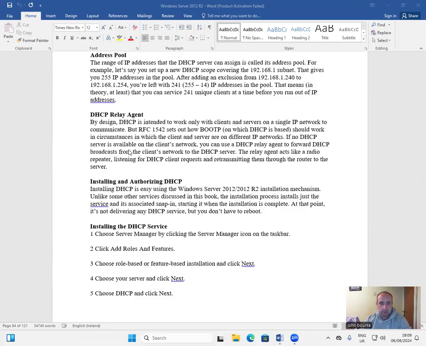If no DHCP server is available on the client's network, you can use a DHCP relay agent to forward DHCP broadcasts from the client's network to the DHCP server. The relay agent acts like a radio repeater, listening for DHCP client requests and retransmitting them through the router to the server.